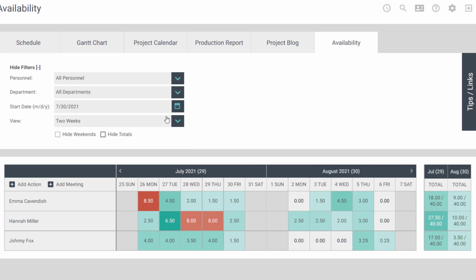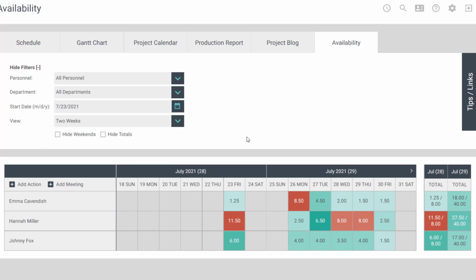So what is availability based off? Availability is based off the actions and meetings inside of FunctionFox you have created and the estimated hours for each of those. Actions and meetings created on any page, such as schedule or project calendar, for example, will affect availability.